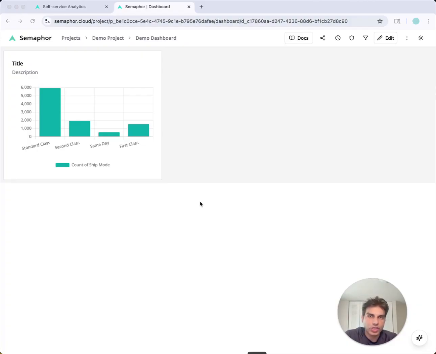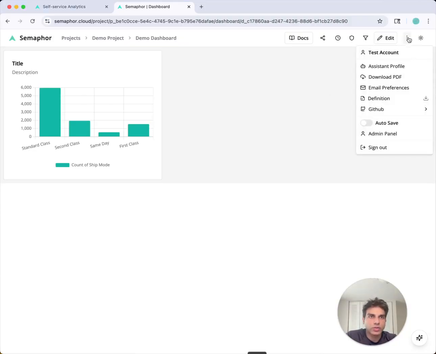Now, before we integrate this into our app, we want to make sure we have the tenant setup ready. So far, we have created a dashboard, but we don't have any tenants within our organization. So let's do that. So you go to the admin panel over in the options drop down.